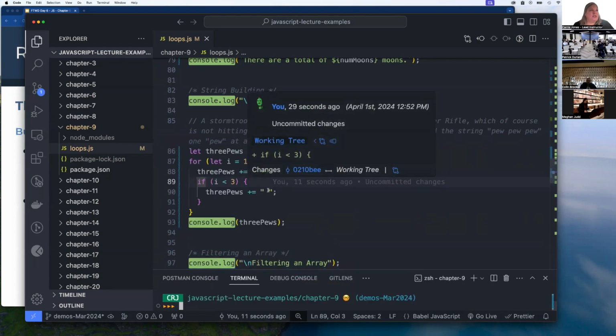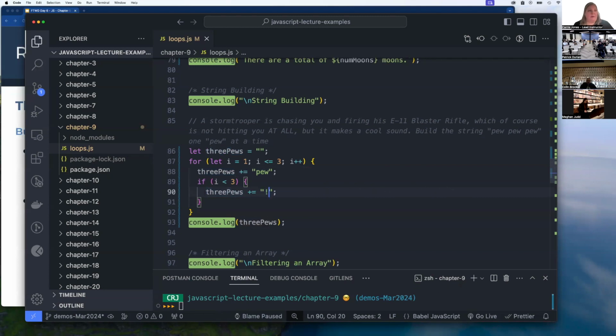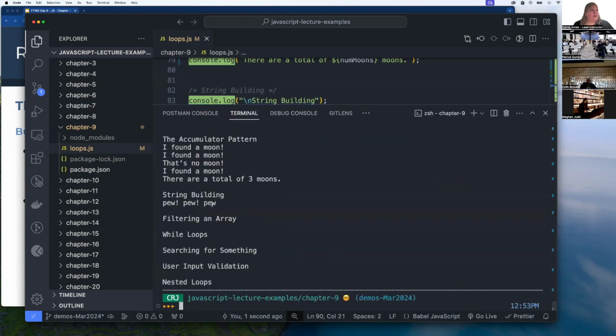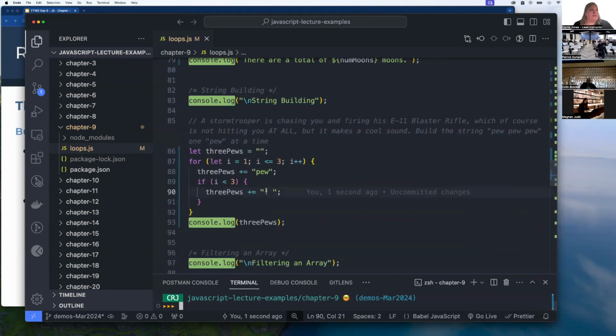If we were to change it and do it as something like an exclamation point and a space, it might be a little more obvious. Yeah, pew, pew, but then we don't have the exclamation point. Okay, that would be more obvious.